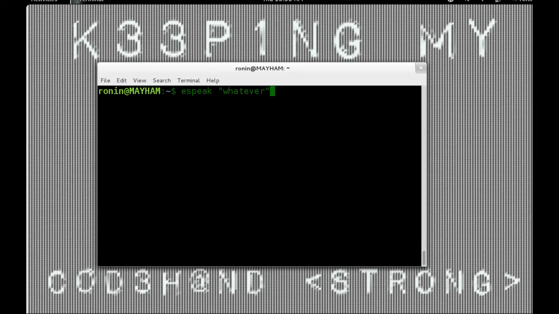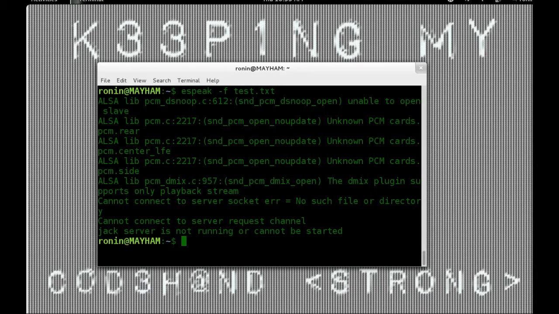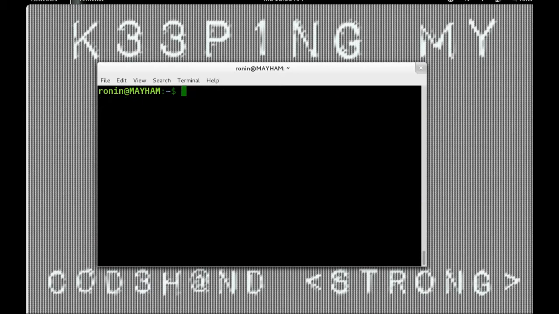If you wanted to pull from a text file instead of the double quotes, you'd use the -f switch and give it the file. We've got one called test text in here, so let's try that. So instead of actually writing it out, we just pulled from a text file, which is very cool.